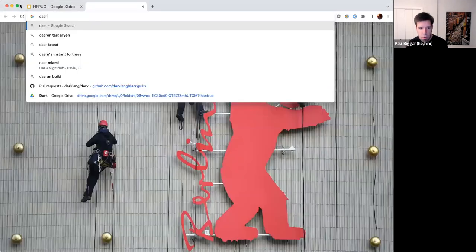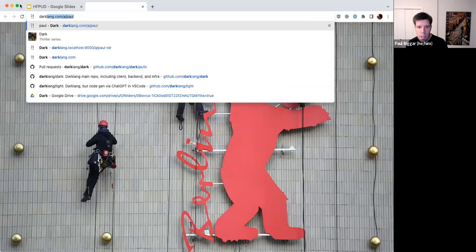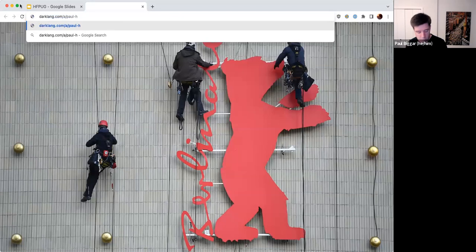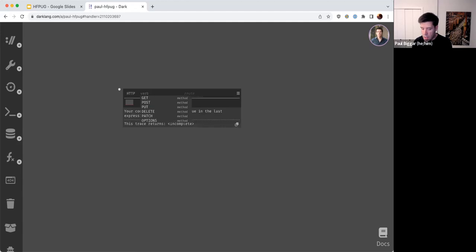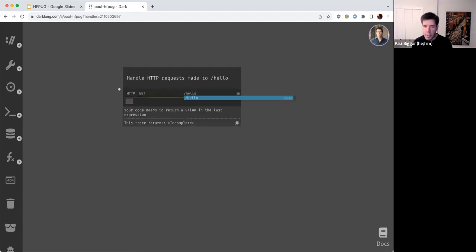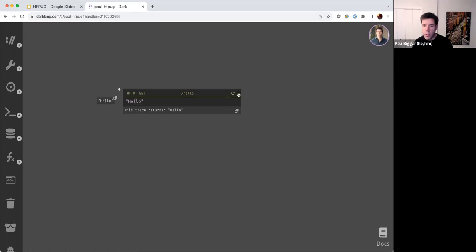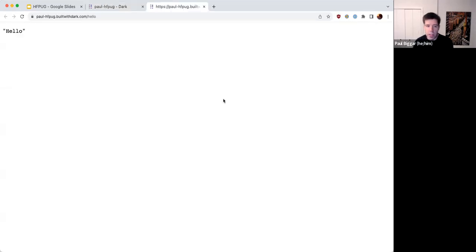So what I'm going to do is open a Darklang application that has never existed before, just create it out of the ether. And we're going to create a hello world application. So we'll just make an HTTP handler, and we'll just return the string hello. And we'll open that in a new tab, and you can see the URL there. I'll zoom in a bit, but there's a URL here that you can go to. Open your phone or whatever, go to paul-hfpug.builtwithdark.com/hello, and you can hit this. This thing is live on the internet already.